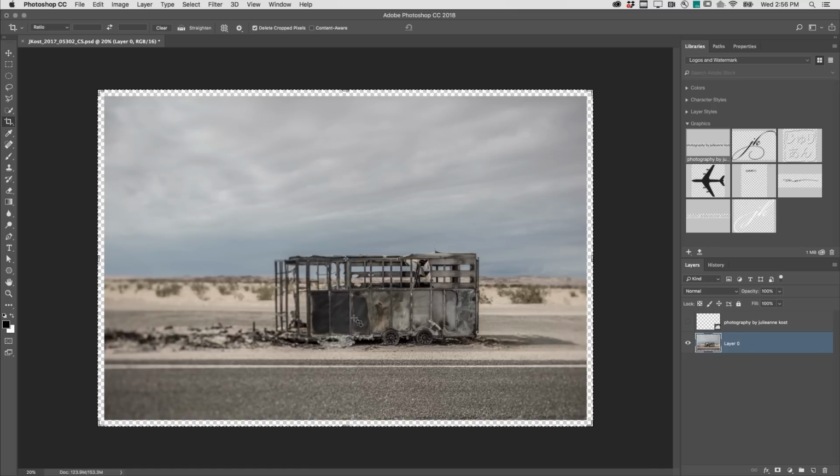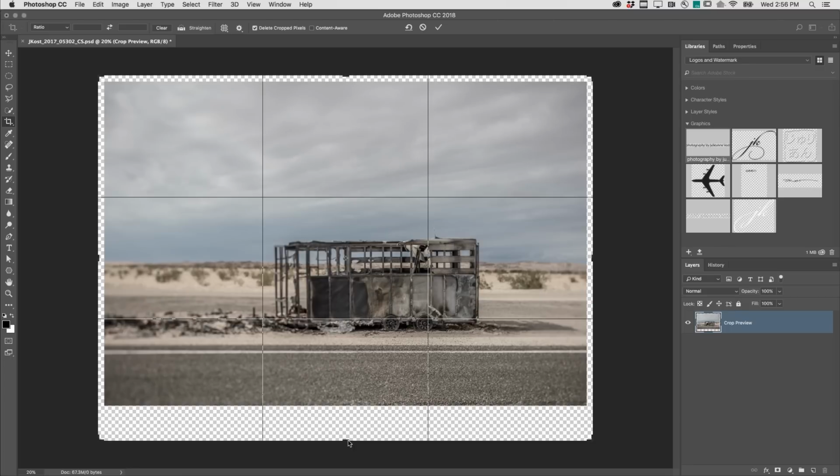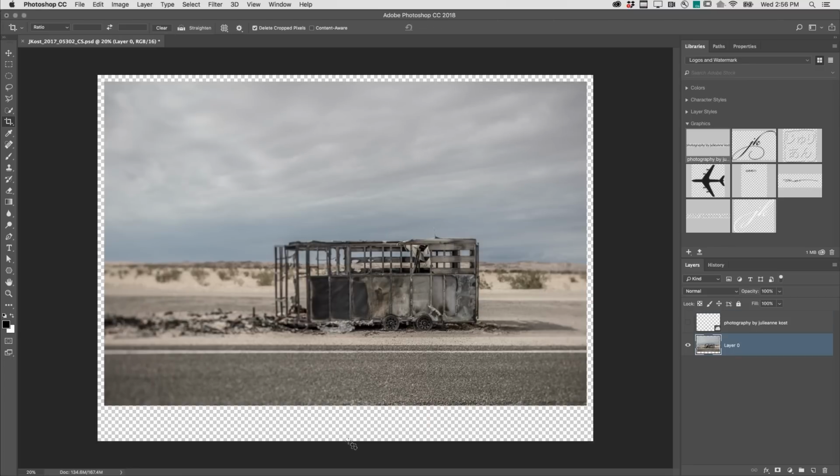The third way would be to use the Crop tool. I'll tap the C key and then drag to extend the canvas size and tap Return or Enter to apply that. To demonstrate the fourth way, let's use this text layer.